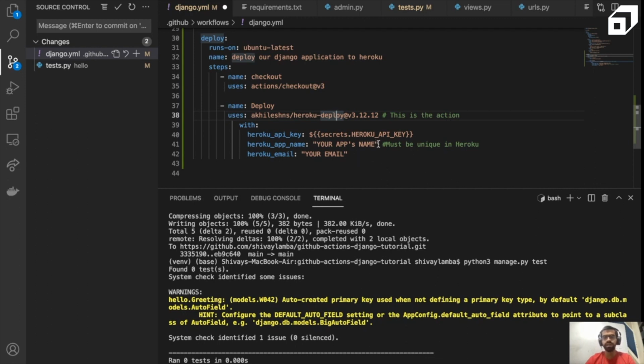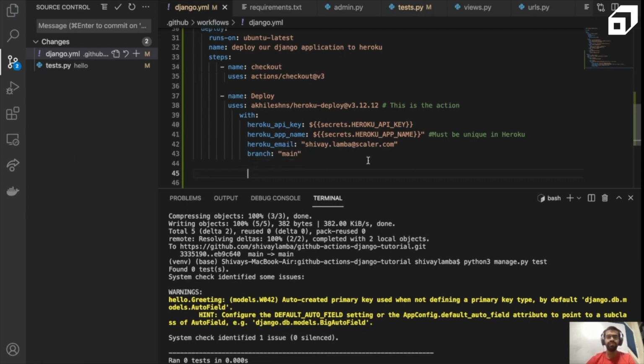Over here, for the app name, instead of this we can simply put the secrets, and instead of this we'll have the app name. Then over here we'll define our email, which in this case would be my email. There you go, we have put in all of this information. Apart from that, the additional thing we can define is which particular branch we want to use. In this case, the branch will be the main branch, and this should be good enough. Let's go ahead and check whether we are able to run this. First, let's deploy our code.